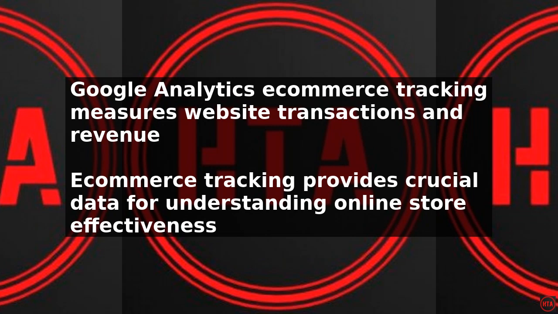It's a feature that allows you to track transactions, revenue, and other e-commerce related data on your website. This information is crucial for understanding the effectiveness of your online store and making data-driven decisions.